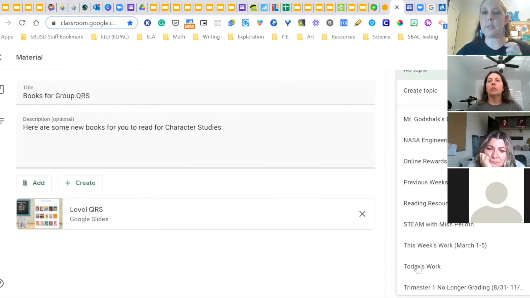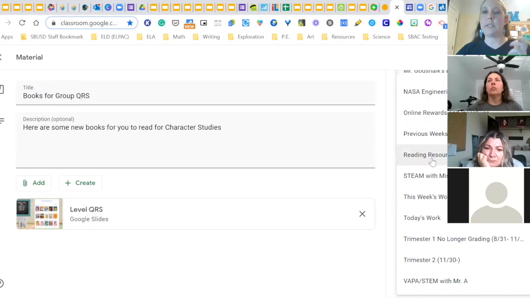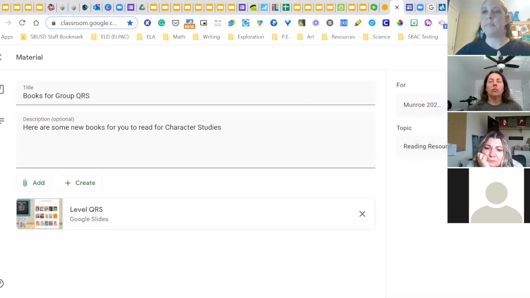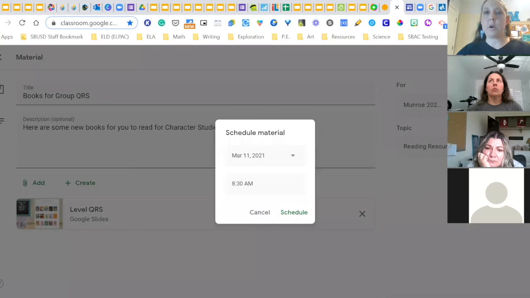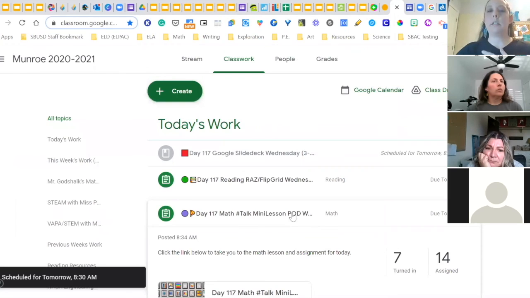I might do it as today's work, or I might do it as a reading resource. It depends on how you have your information sorted, however you like your information. So I might go to today's work. I do have a lot of reading resources, so I could put it there. And then I can also schedule it for tomorrow. So let's just pretend I'm going to schedule it so that the kids will open it tomorrow. And I can change the date and time. And then I'll just push schedule. Or you can send it out right now. So I could send it out to the kids right now.